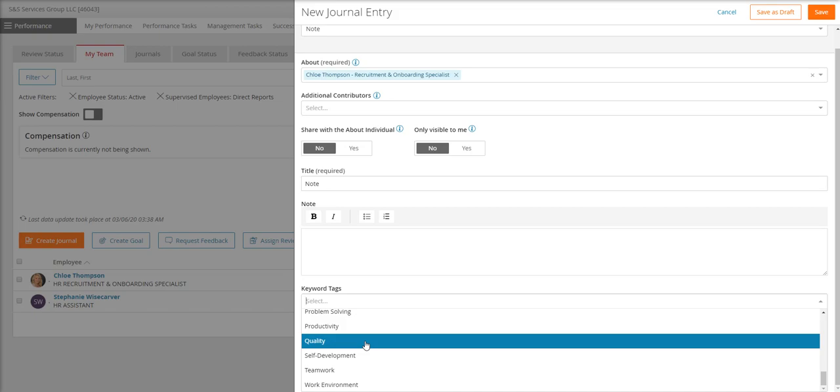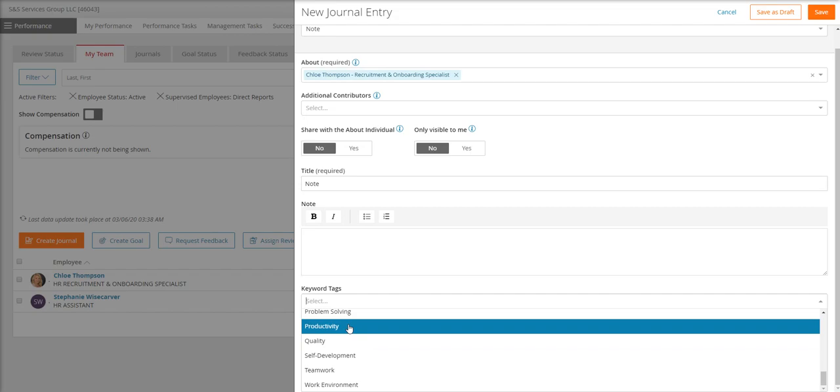Keyword tags are going to be helpful if, for example, you supervise several people and you might want to look back and see how many journal entries are related to productivity, and if you are finding that you are continuing to have problems with productivity over a period of time with a number of people, then this might be something that's helpful to you because you can easily pull out that information by searching for that keyword tag.